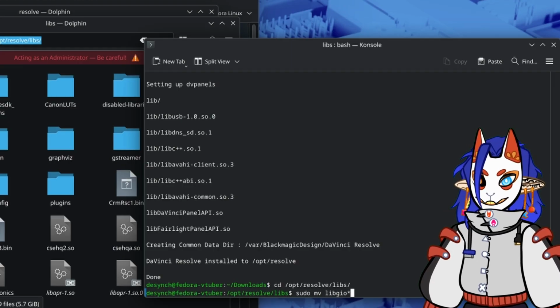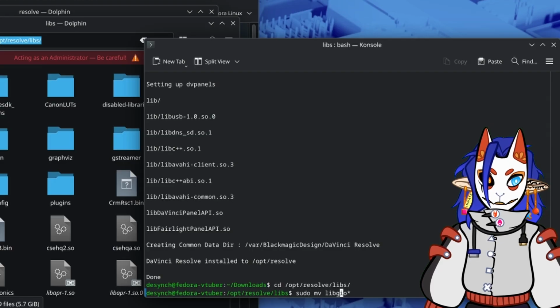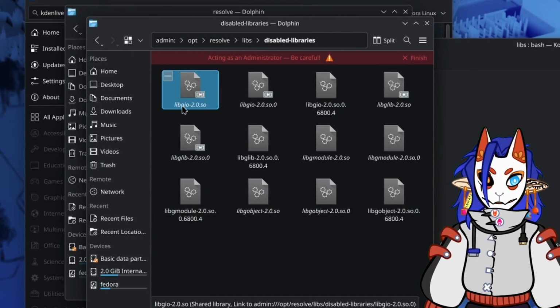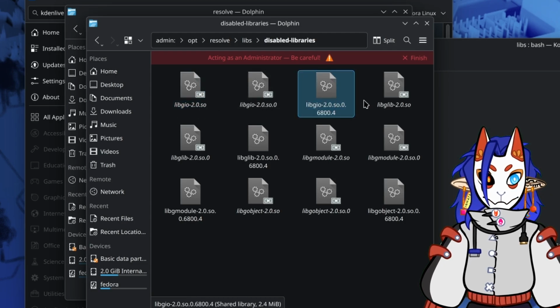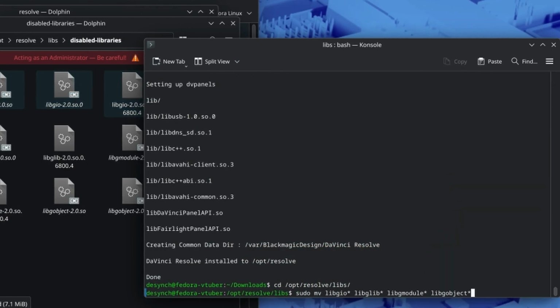This asterisk means everything. So it's going to match all files that are called libgio and then anything afterwards, whether that is 2.0, .so, and this one is going to remove all three of these. So we just do that with the rest of the files also. Then the final argument you want to give it is the destination. So where you want to move these files to. And we want to move them into the disabled libraries.